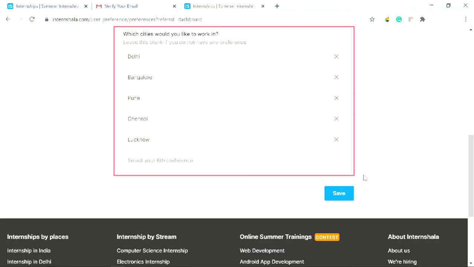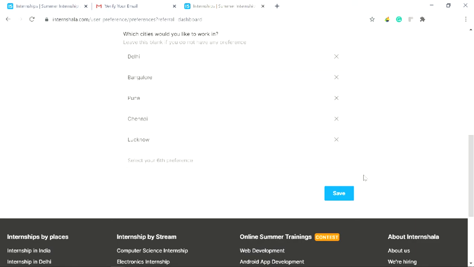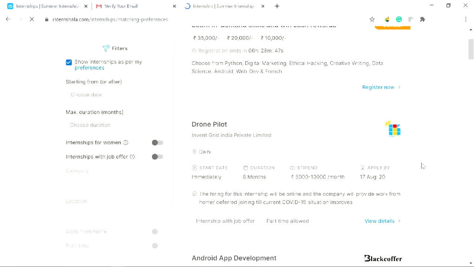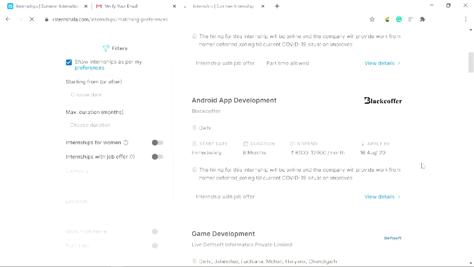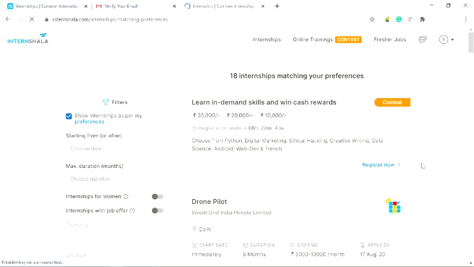In case you selected the option both, you will receive the internships that are from your selected city and work from home opportunities in the email. After filling these details, you will be able to see the internships based on your field and city preference. But our resume is not complete yet.